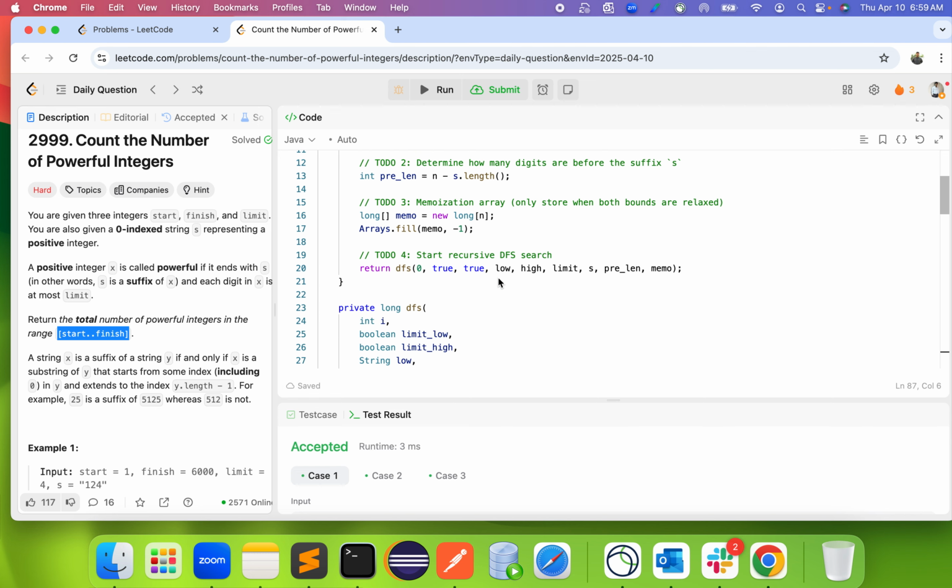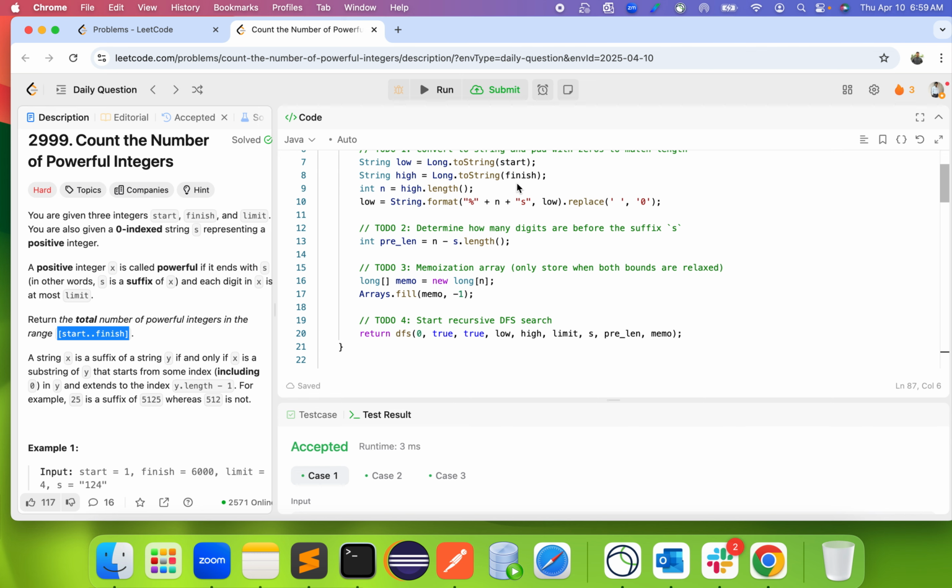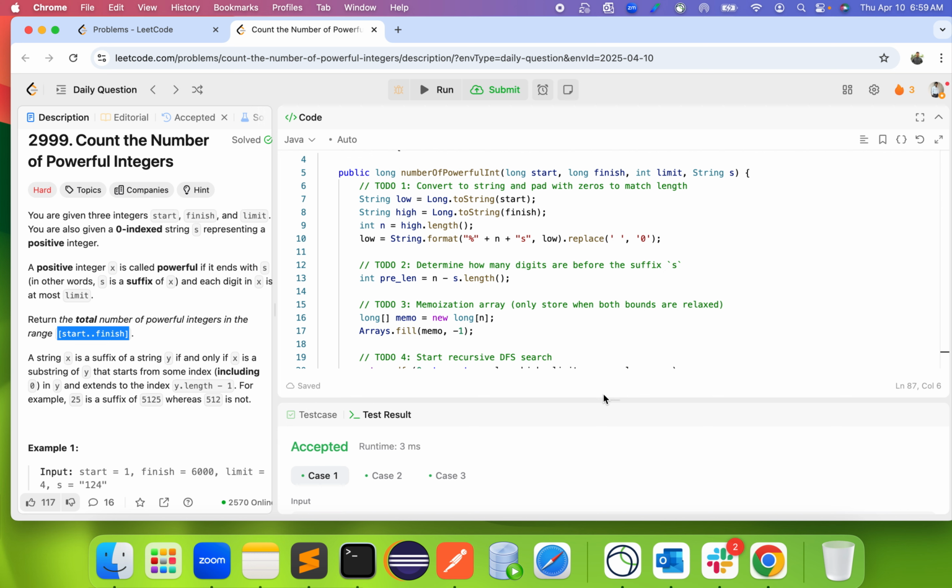Now we will determine how many digits are here. Let me keep it down, we can put it right down.